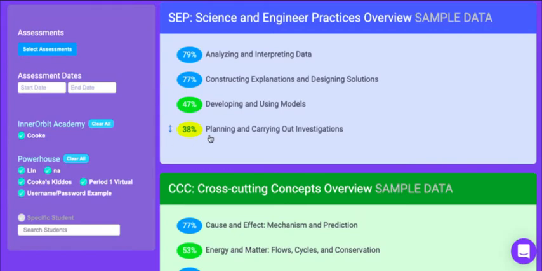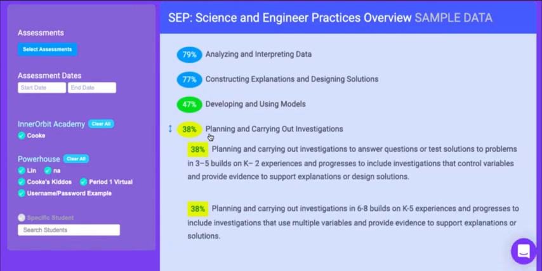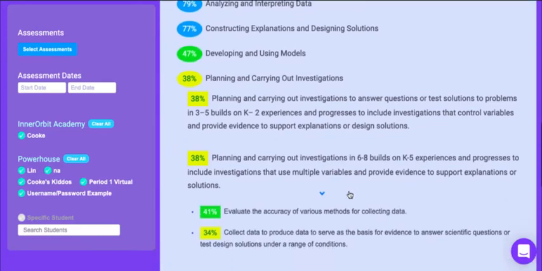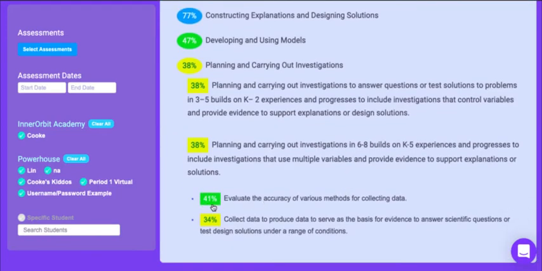For SEP practice problems, I'm going to focus on the SEP that my students have been struggling with the most, planning and carrying out investigations. I see I have some data from 3-5 and 6-8. And I see that students are performing at 41% accuracy in terms of evaluate the accuracy of various methods for collecting data, but only 34% on collecting data to produce data to serve as the basis for evidence to answer scientific questions or test design solutions under a range of conditions. So I want to go choose science and engineering practices that will help my students on this specific SEP, planning and carrying out investigations, and on these 2 specific elements as a re-teaching strategy.